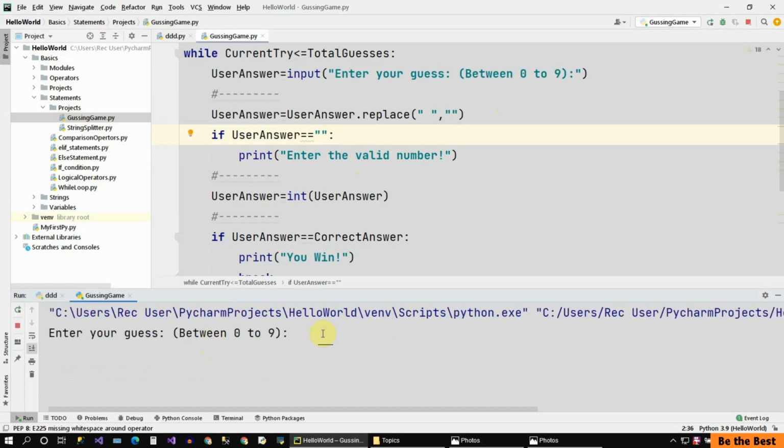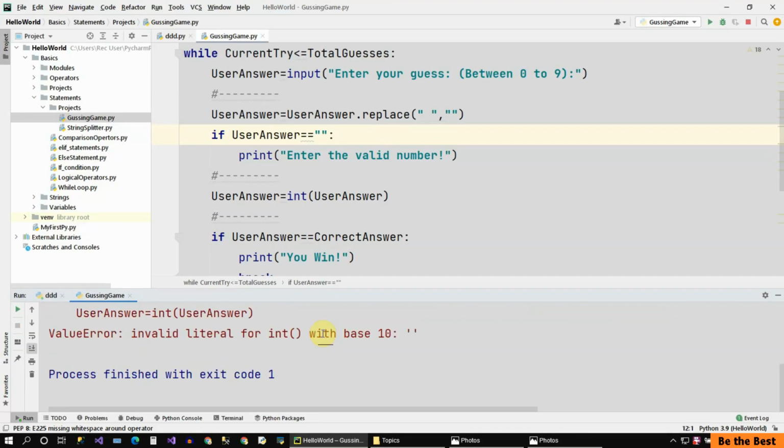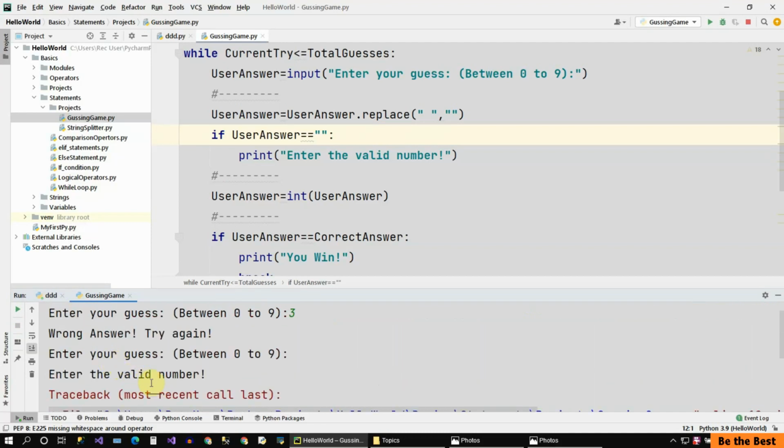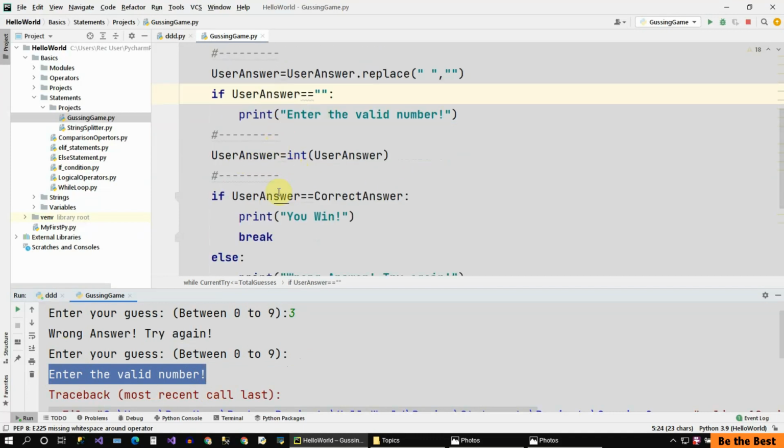As I told you, we need to frequently check the codes and the results of our codes in Python. So enter the guess 3, and this is the wrong number and wrong answer. Try again. Let's write the space or nothing and just press enter. So I got this error. And if I scroll up, let's see what's going on inside my code. At the first step, I got the number by this and enter the valid number. So after printing the valid number, I need to stop execution of the remaining codes.